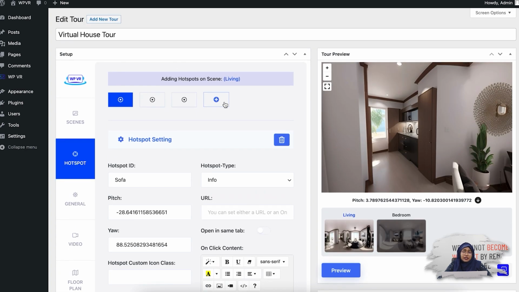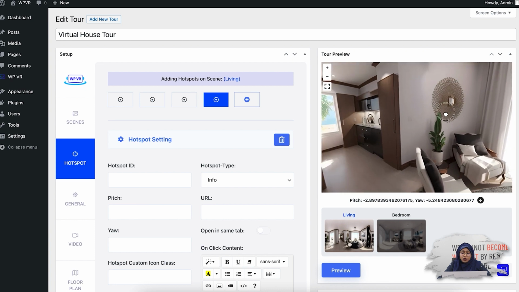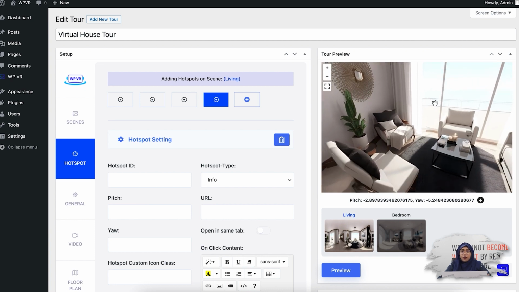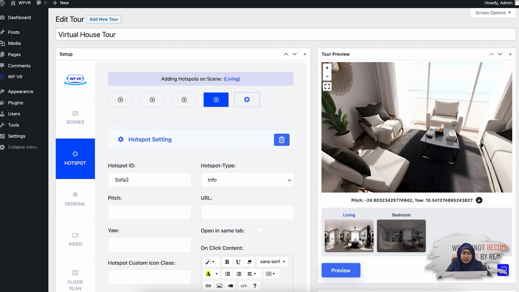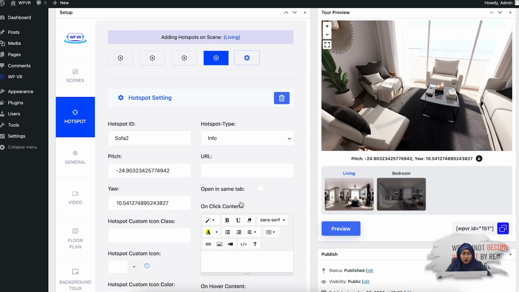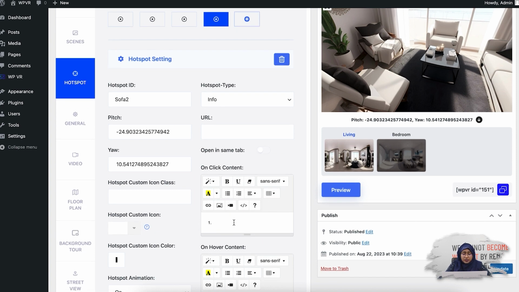I'm simply going to click on the plus icon, and then let's say I want to add how many sofas I have for my living room. Let's say hotspot ID sofa 2, and then I'm simply going to click on this, click the pitch and yaw, and maybe I want to show some options here. So what I'm going to do is use the ordered list. You can also use an unordered list if you want.